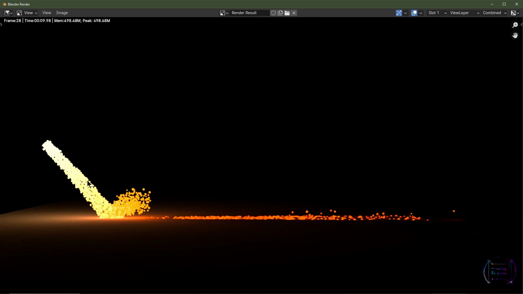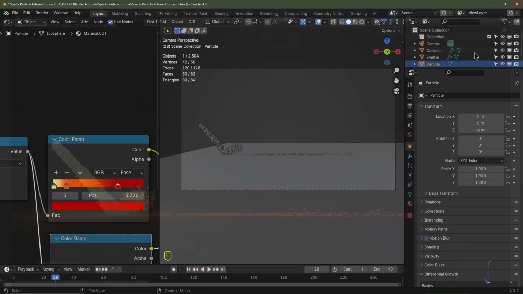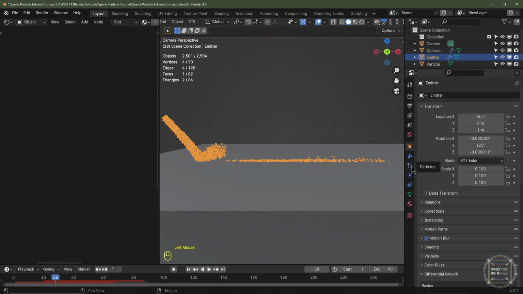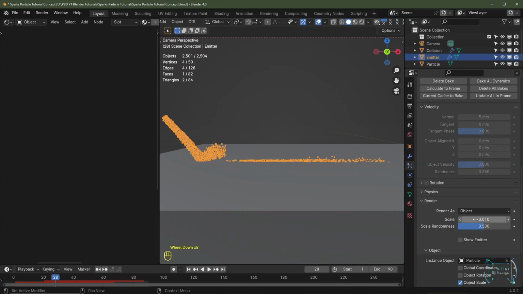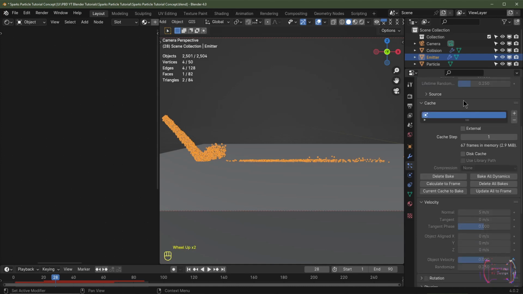So as you can see, we've got no streaks and the particles are a bit big. So let's sort that out now. I'm going to select my particle system. I'll go to the particle settings. We can change the scale of the particles without having to rebake.